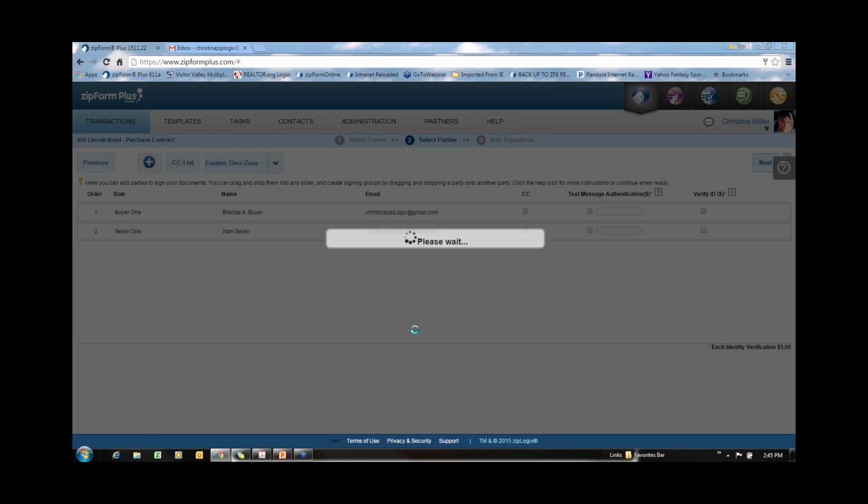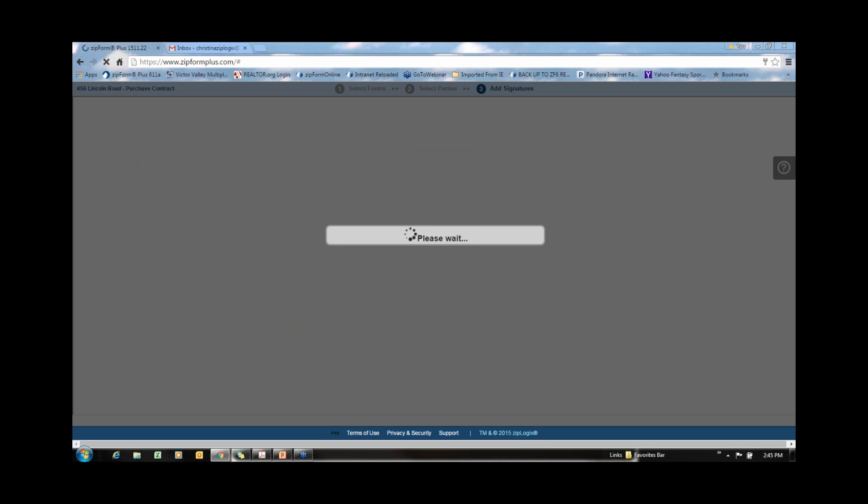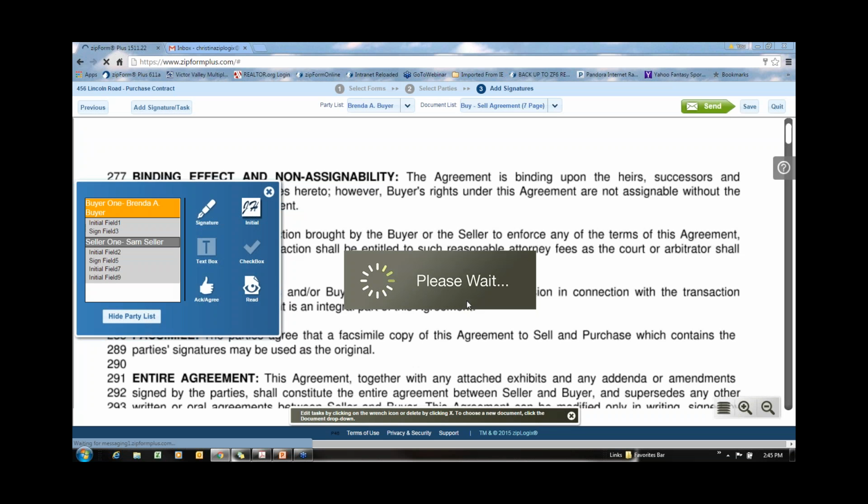Once I click Next, it's going to take me right into ZipLogix Digital Ink, and it's going to open up in the same browser. It's not going to take me to another window where I have to go through and shuffle between the pages. It's going to allow me to open right up into that area.